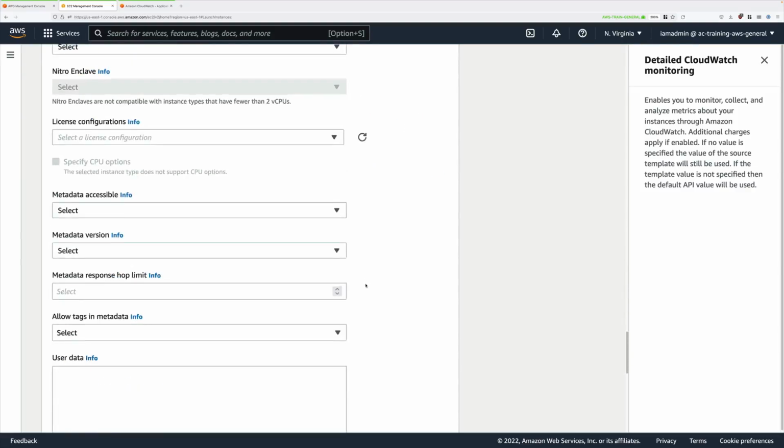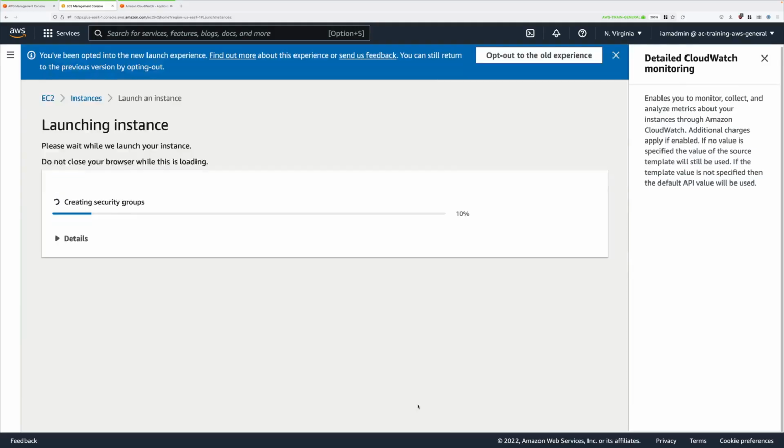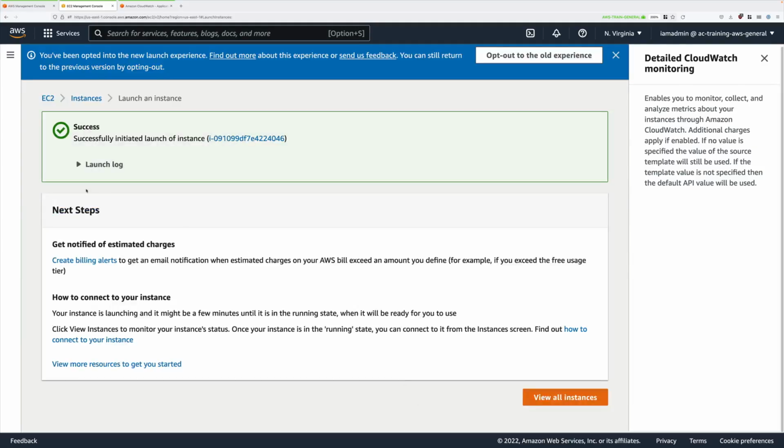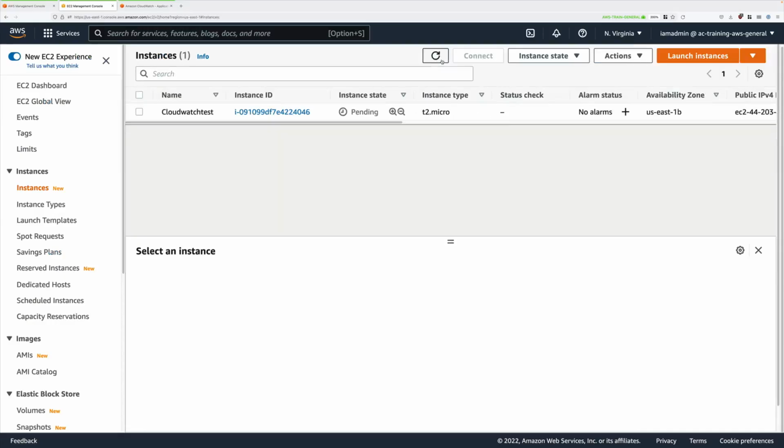Now once all of that's set, just scroll all the way down to the bottom and go ahead and click Launch Instance. Now this might take a few minutes to create. We're first waiting for this success dialog, and once that shows, we can go ahead and click on View All Instances. Go ahead and click Refresh until you see the instance.